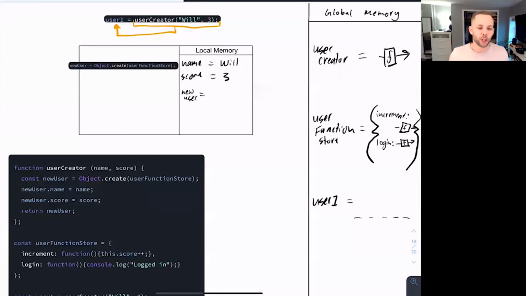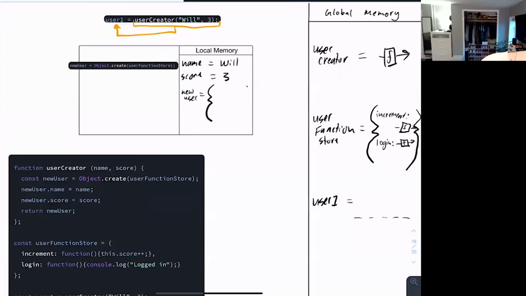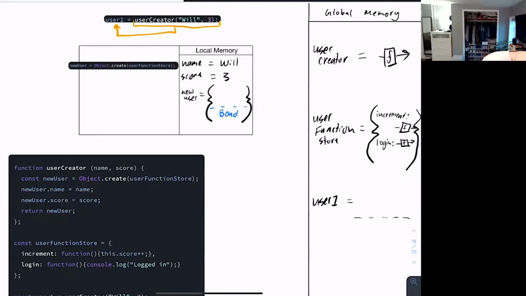And James, what did we say is always returned from Object.create? It's going to be an empty object. Absolutely right. But because we're using the Object.create technique to create the object, and we're passing to Object.create userFunctionStore, which by the way is our object here in global memory, what is JavaScript going to automatically give us with that empty object, James? It's going to have the bond. So we're automatically going to have access to those two methods that exist. Give us that bond, and that bond is going to point to userFunctionStore.